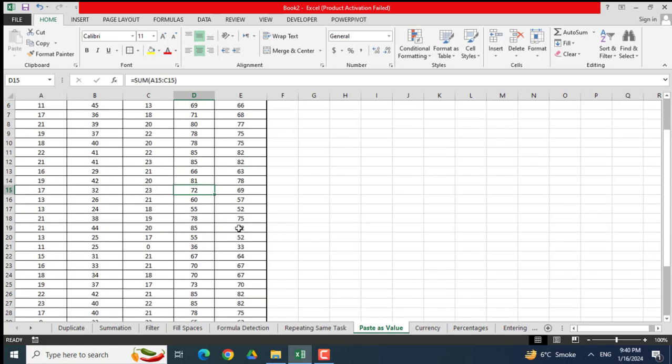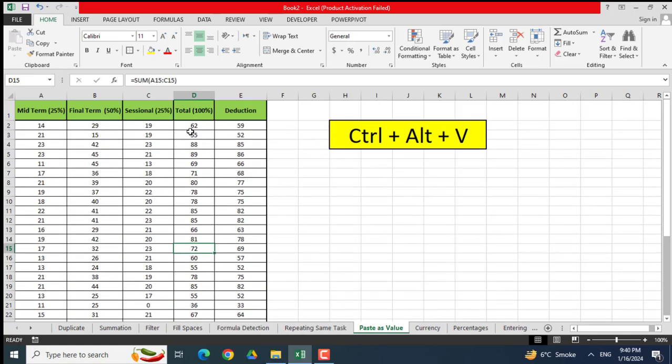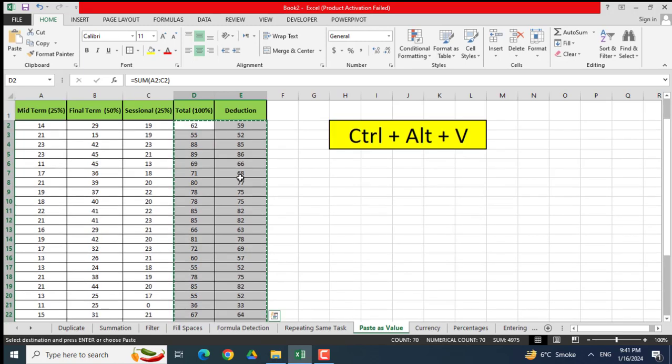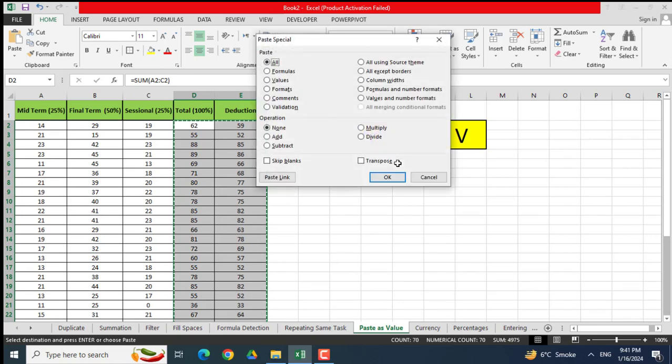Now here are some formulas, like again you can see the reduction formula as well as the summation formula. But I want to add all the values without a formula, so selecting the values like this one, Ctrl+C, and now Ctrl+Alt+V. It is the Paste Special function.